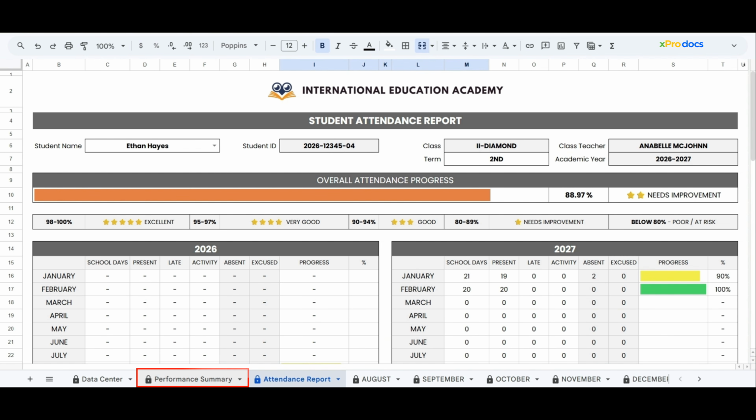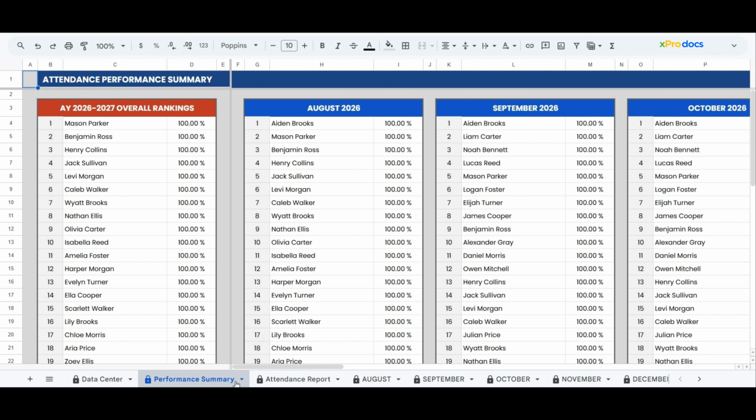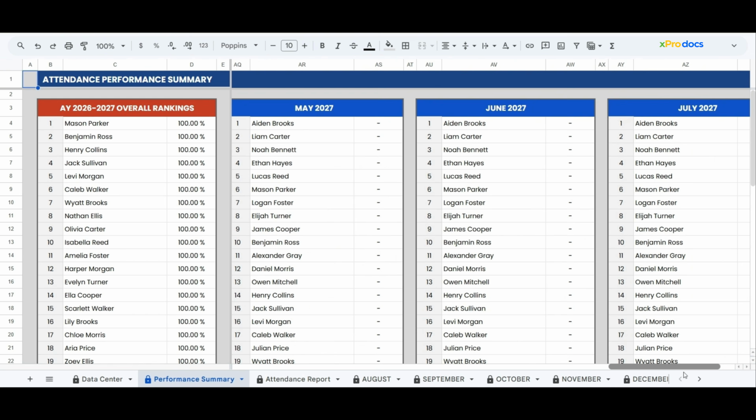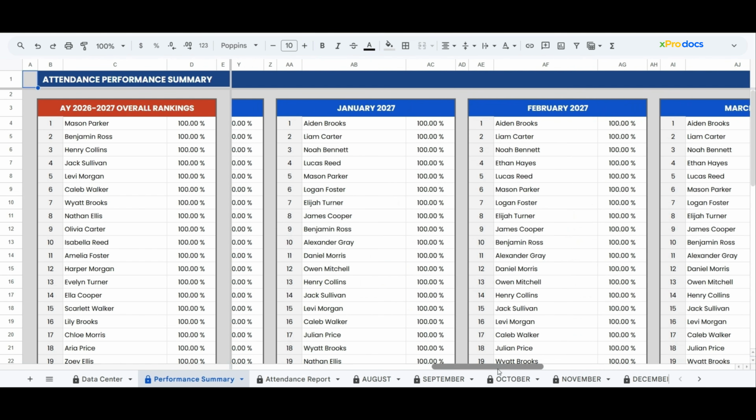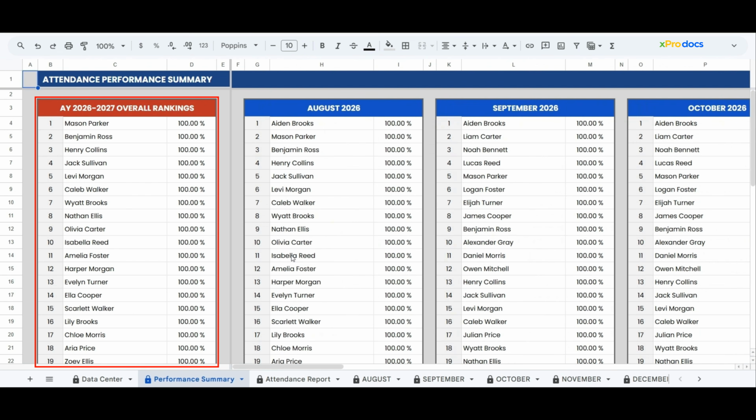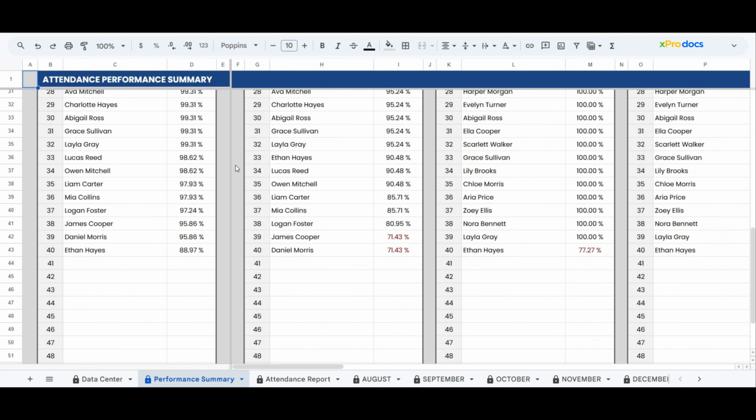Finally, let's look at the Performance Summary tab. This tab ranks students based on their attendance performance throughout the school year. You'll find rankings for each month, making it easy to identify students with the highest and lowest attendance. In the first section, you'll also see the overall rankings for the entire school year.